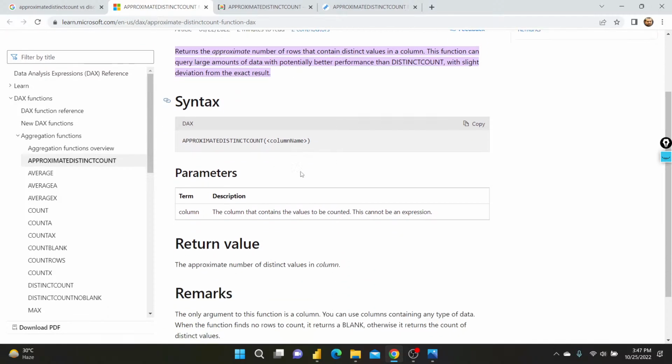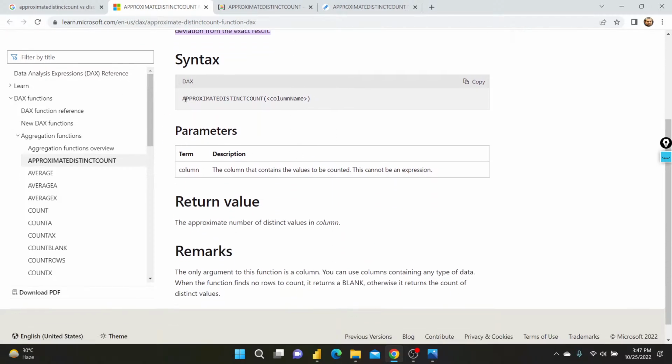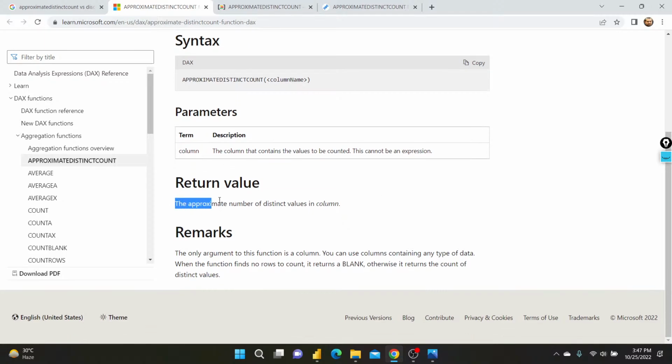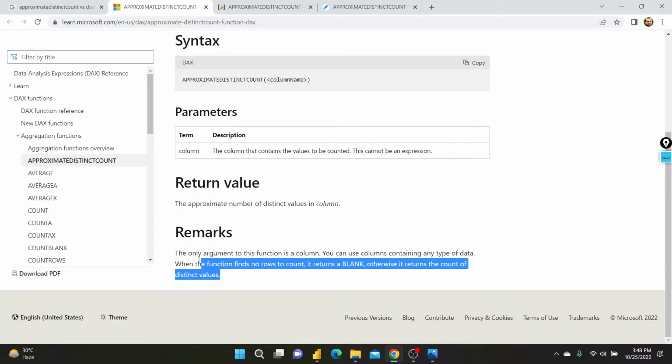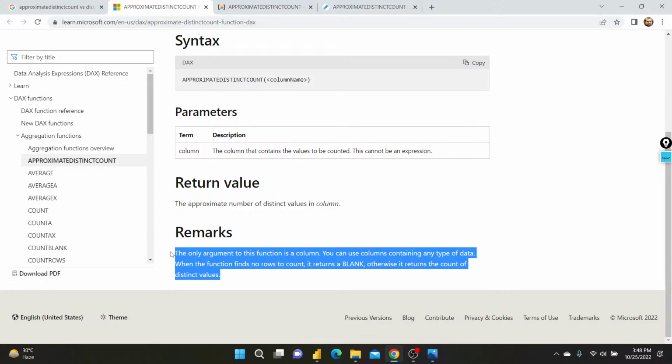Let's talk about the formula part. Approximate distinct count, that's the function name, just pass the column, nothing else. I will show you a demo as well. This is the term, and this is the approximate number of distinct values in the column. It will give an approximate value, while distinct count gives the exact value. There's a huge difference between them. If it finds a blank value, it will display blank; otherwise it returns the value.